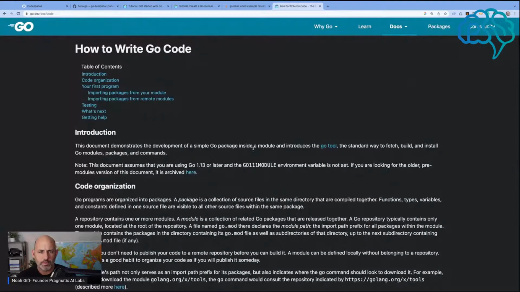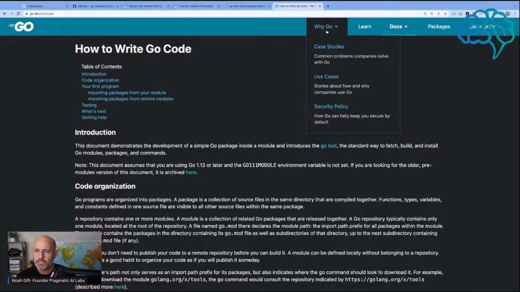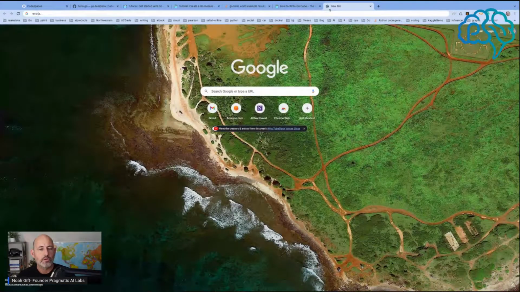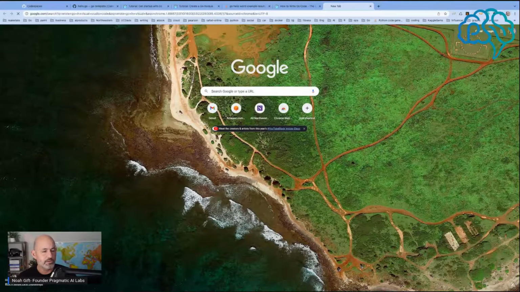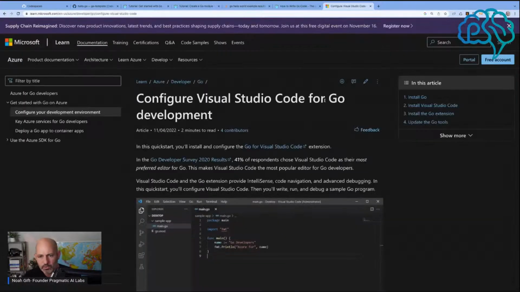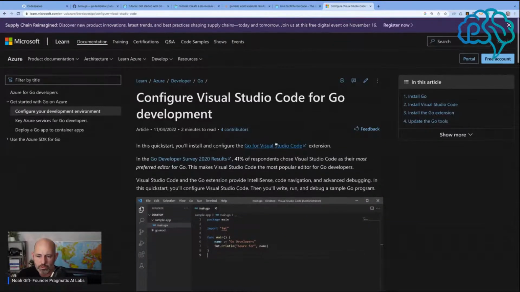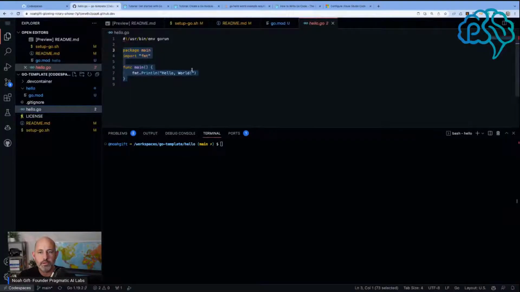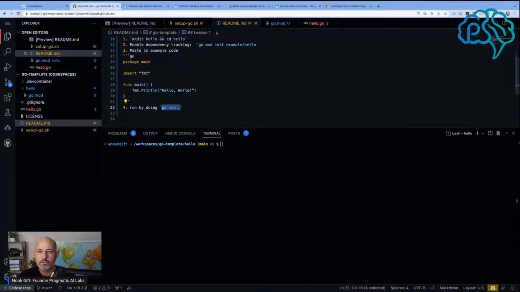Write your first program in Go. I think it's got to be an installation. Write Go in Visual Studio Code. Let's try that out. Oh, this article helps you. Let's see what we're doing wrong here. So this is a new article too. And I'll even put this as a link for other people here to do this.